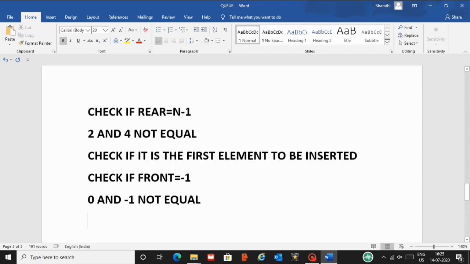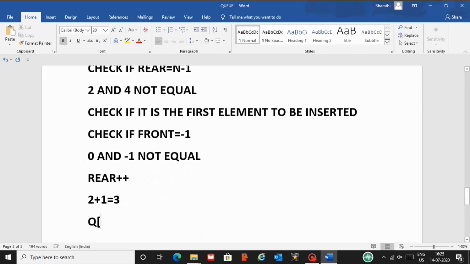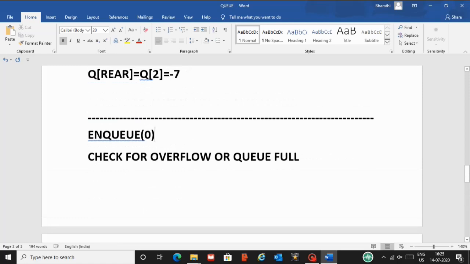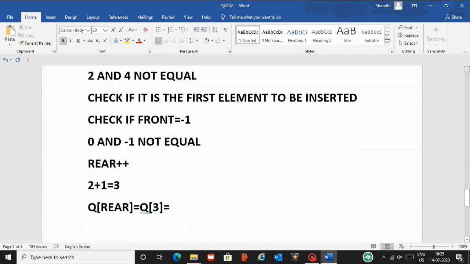So increment rear, which is, what was the value of rear? 2. 2 plus 1, which is equal to 3, and Q of rear is equal to, what is that? Q of 3, sorry, it is not 8, it is 3, is equal to what I wanted to insert here. I wanted to insert 0, right? So I will say this is equal to 0.